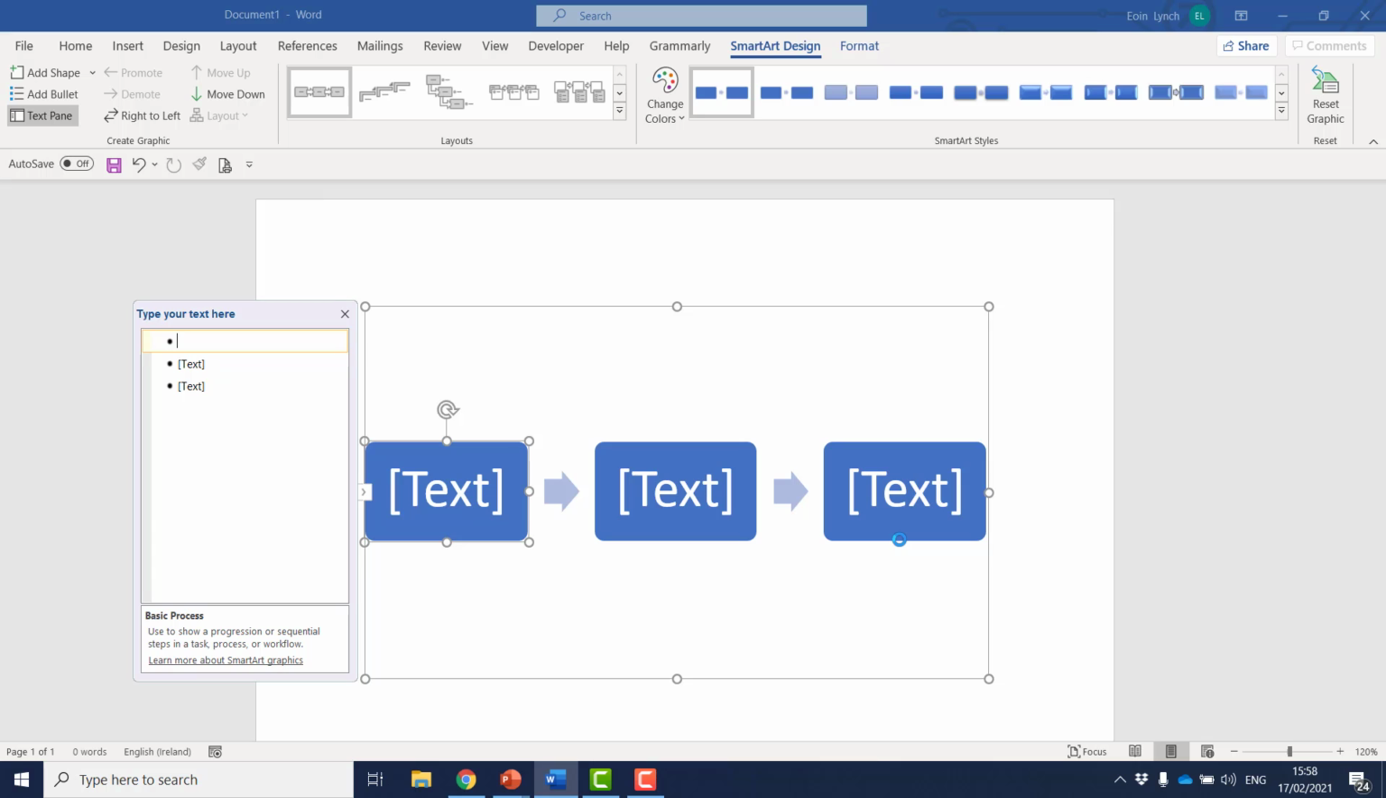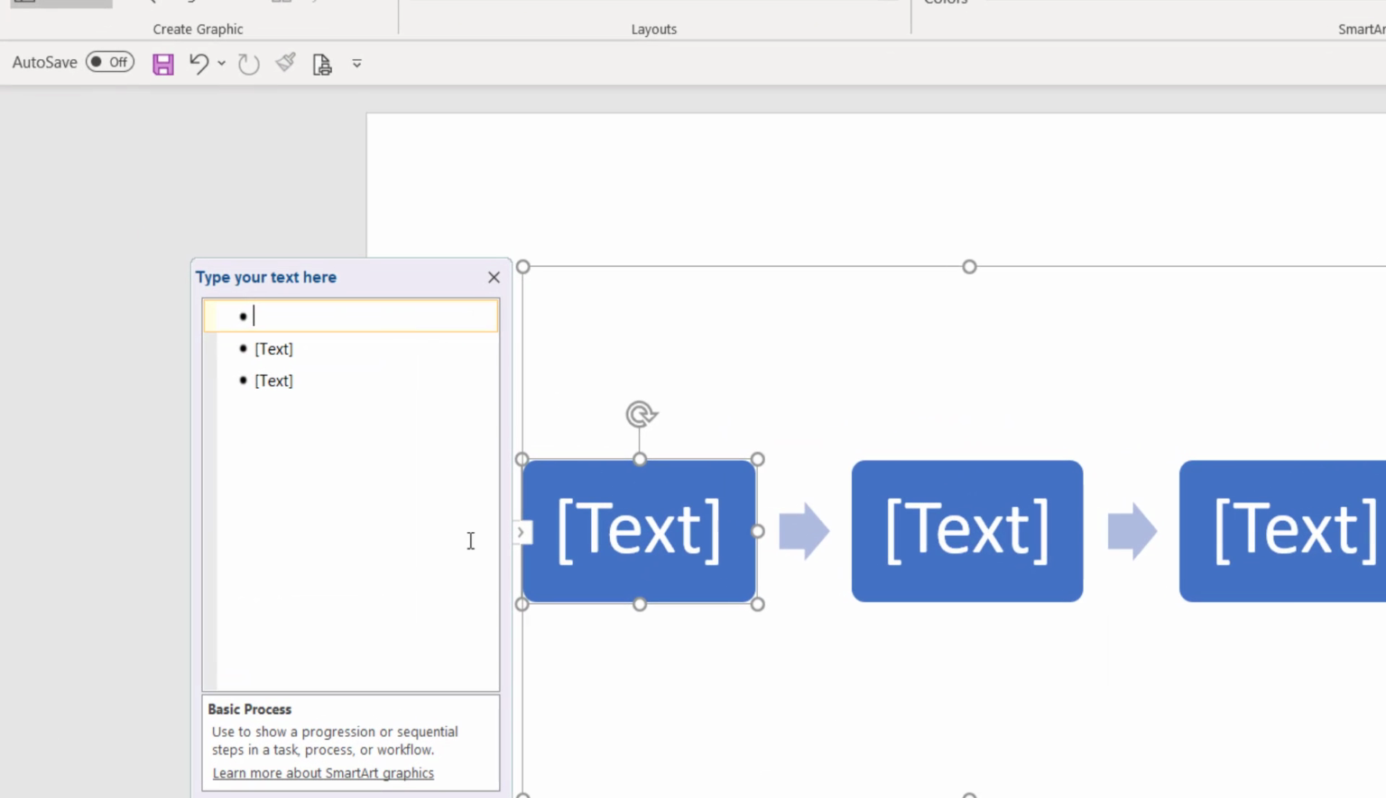Imagine you didn't know about SmartArt. You would have done that yourself manually. Draw the shapes in, trying to align. It's doing it all for you. But look, it gets even better because I'm not trying to put the text and fit it into the boxes. Look, I have a little text box over here.